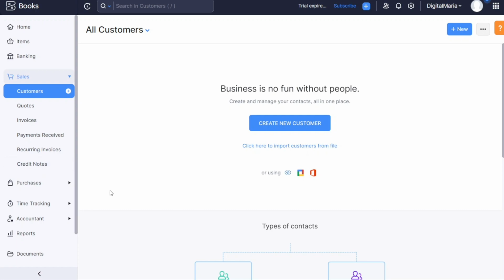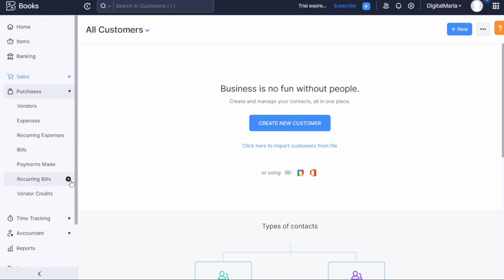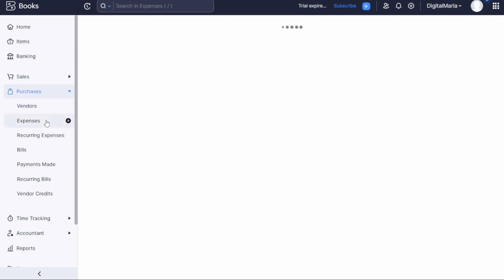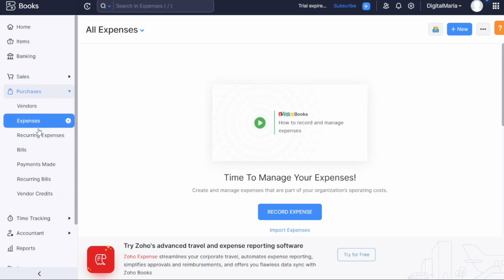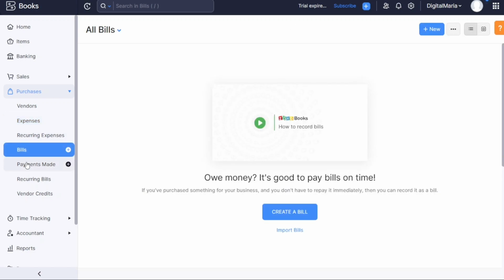In the Purchases tab, you can effectively manage vendor-related tasks and expenses. This section allows you to handle vendor information, track expenses, set up recurring expense entries, manage bills and payments made to vendors, and handle vendor credits when applicable.